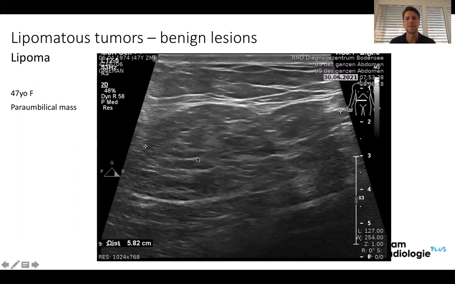There are some streaks inside which have a little higher echogenicity, it might be septa, for example. And what is very important, there is no portion inside the lesion that has a different echotexture or that looks non-fatty. So this is the ultrasound appearance of a simple lipoma.